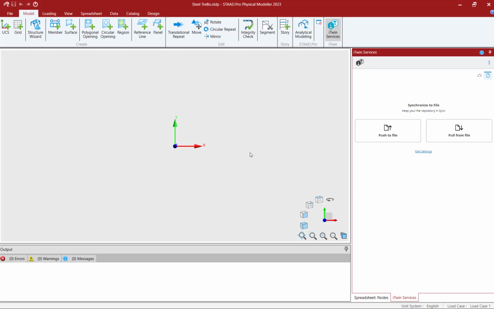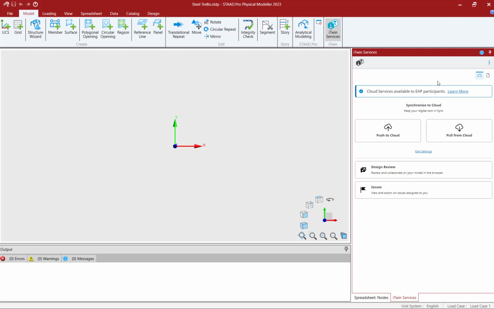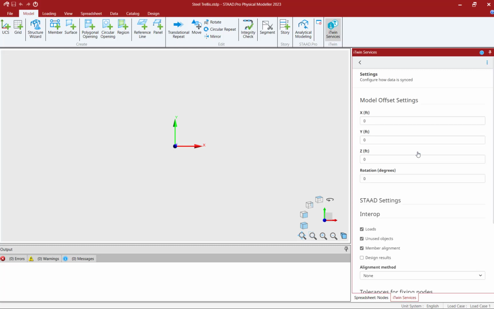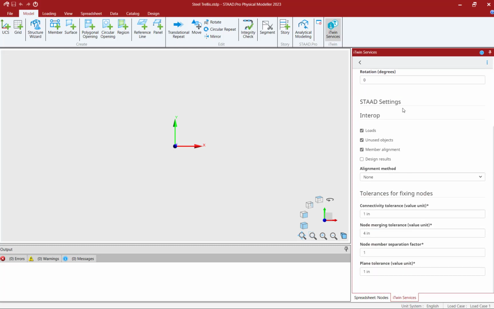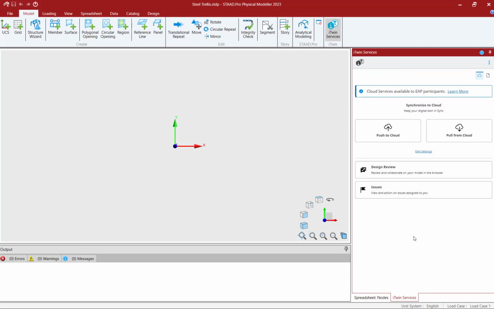Once the iTwin services dialog appears in the data area, I can select which form of synchronization I'm interested in. For today's session, I'm going to go with a cloud-based workflow. Next, I'm going to take a look at some of the settings that are available for the iTwin services. I can review my model offset information, my interoperability settings, and my tolerances. For this example, I'm going to go ahead and set all of those equal to their defaults.